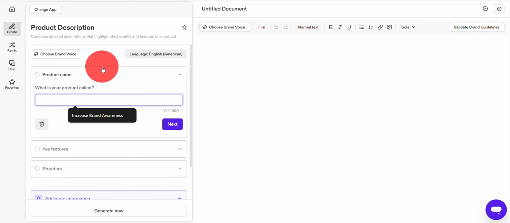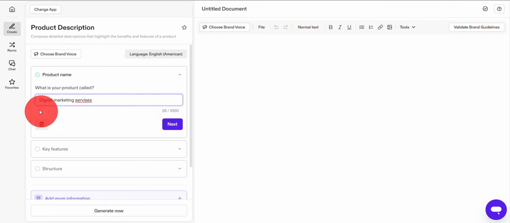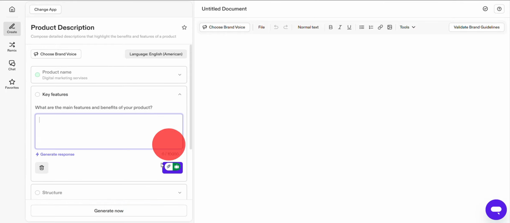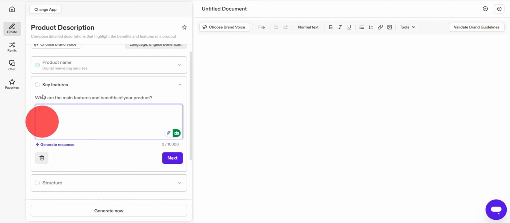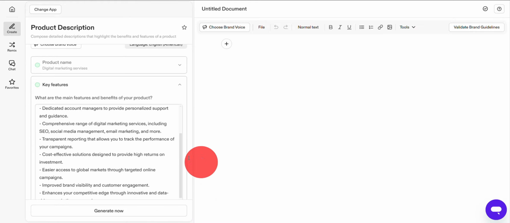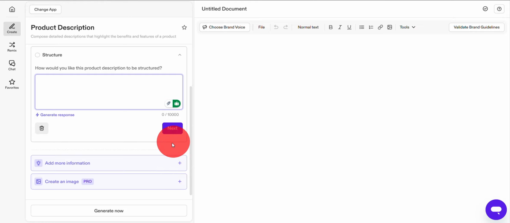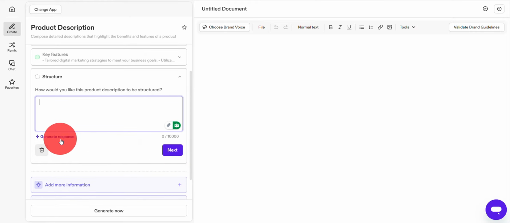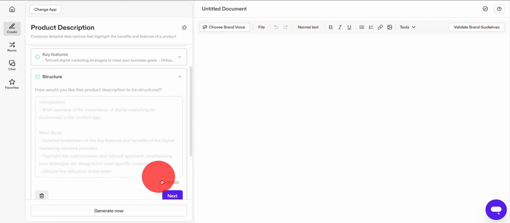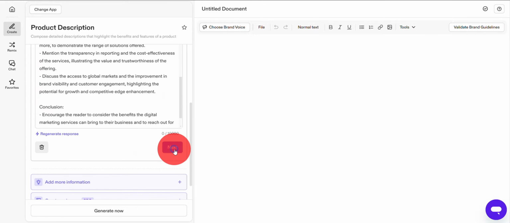So for example, I will put there the name of the product, click on the next one. I can put there key features, or I can generate the response with AI and the structure. And I can also generate the response here. So I will just generate it and click on the next button.